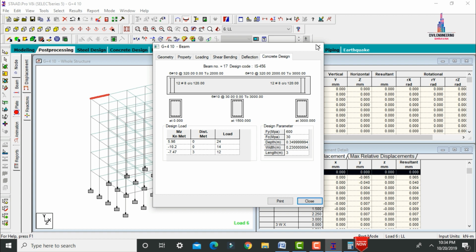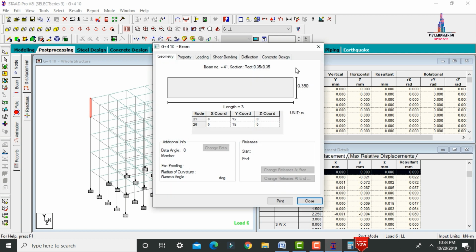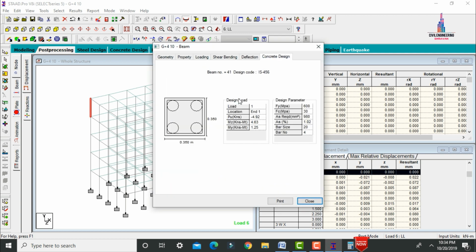After that, we have to check the reinforcement values related to the columns. Select the columns, double click on it, click on concrete design. This is the concrete design for this section. It will consist of 4 bars of 20 mm dia, and 1.02 is the AST percentage, and the AST requirement is 980 mm square, which is related to M30 grade concrete and Fe 600 grade steel.